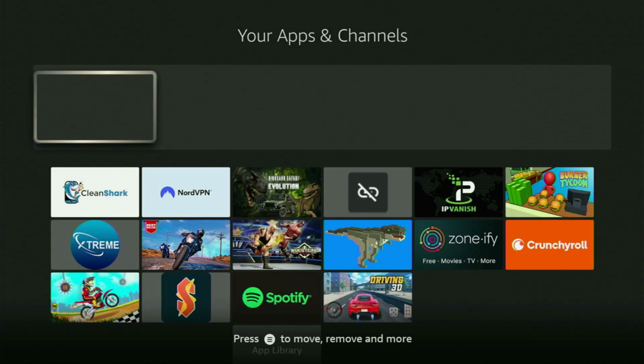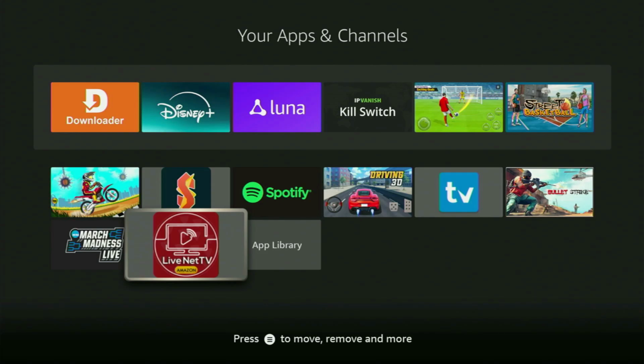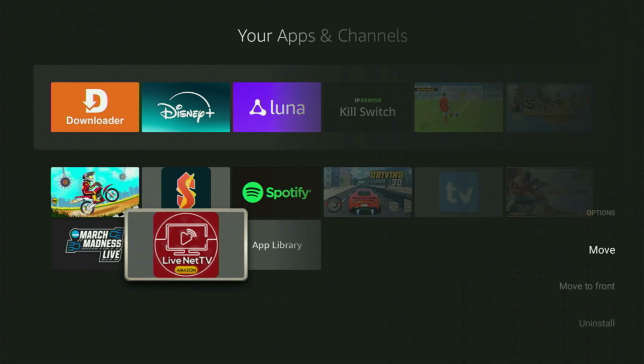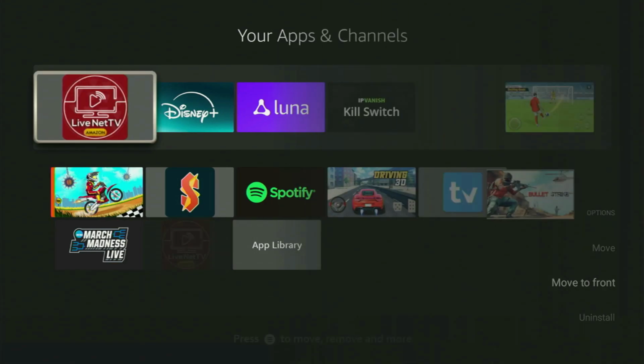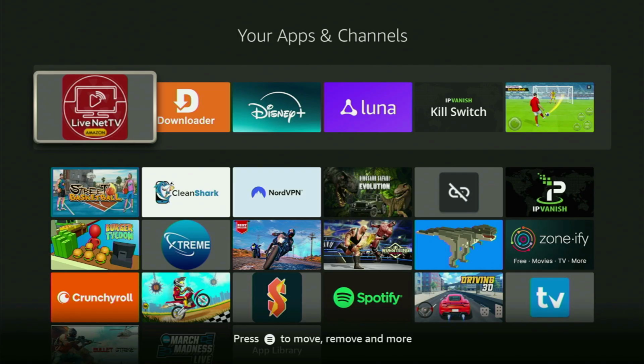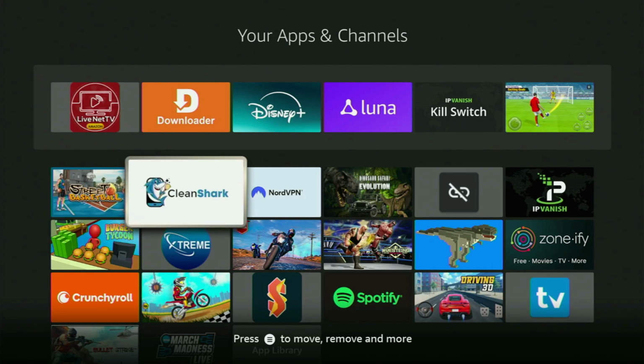And now when you go to the list of apps, here at the bottom you will find the first app which we just downloaded. So now, first of all, I would recommend you to click on the options button on your remote. That's the button with 3 horizontal lines. Click on it and then press on move to front. This way, the app will always be at the very top of your application list, and therefore it's gonna be pretty easy for you to access the app every time you need it.